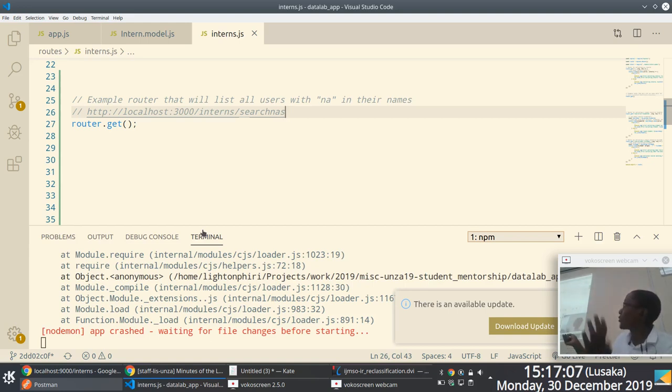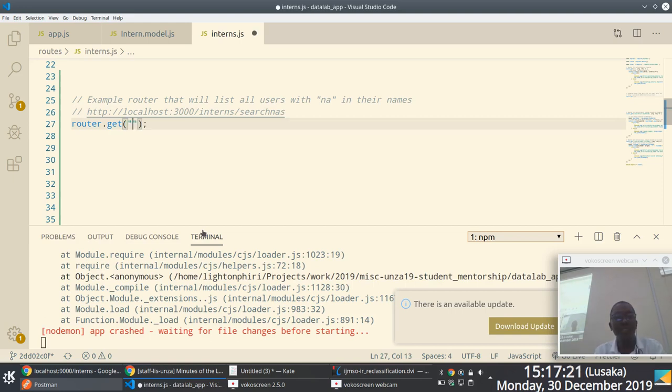So in this case, it's because we're running out of names here. Search NAs, we're creating a route that will allow us to render all people in the collection intents that have in their name an NA, right? So how do we do this? We are saying the route here is going to be, how do we specify this? If we want to implement this, what request, what is this request going to be?